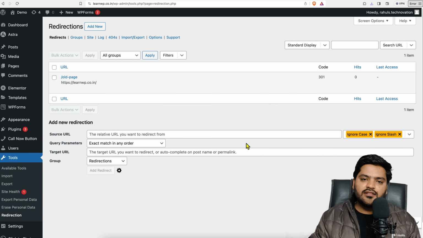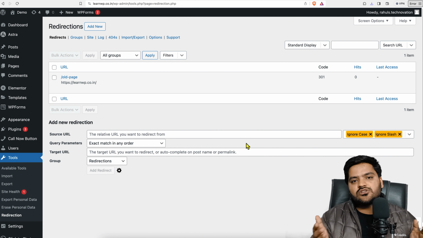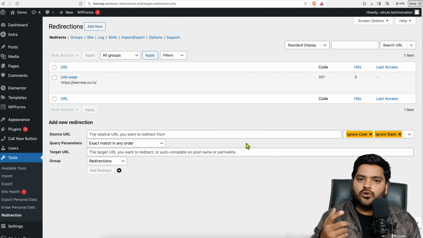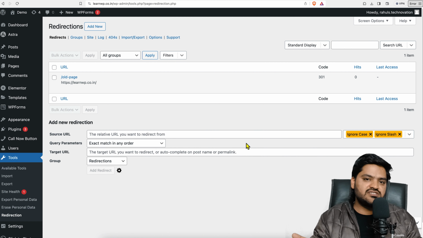So that's how you can redirect your old URLs to the new URLs either one by one or in bulk. Both the processes I have explained.